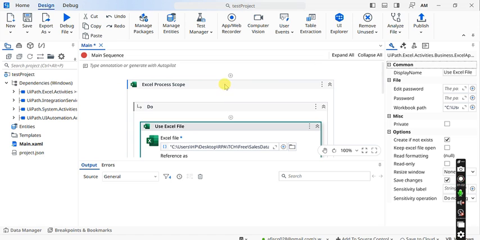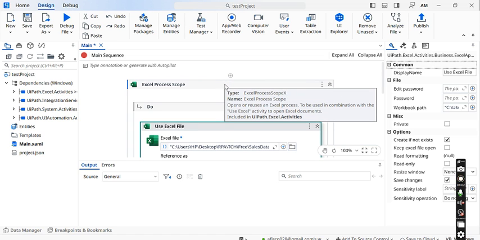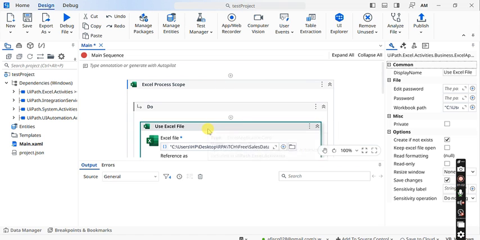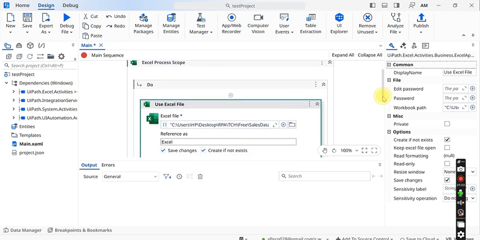Parent is this Excel process scope. The Excel process scope is a parent to the Use Excel File activities containing it. You understand? So why is this Use Excel File a child to this? Because it's inside this. So we need to understand when to do that.